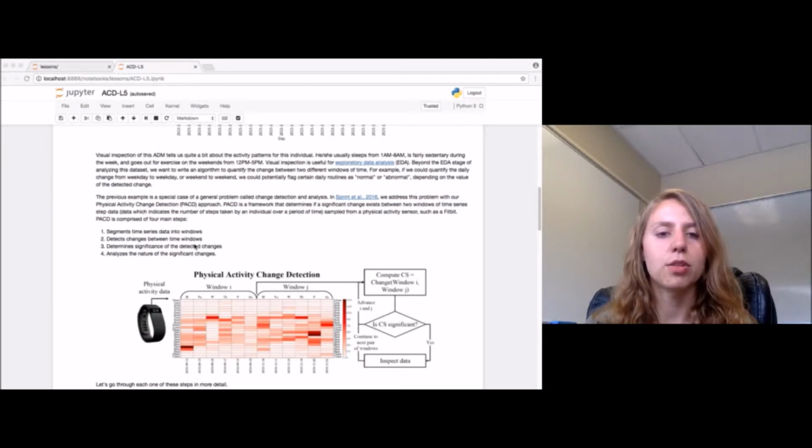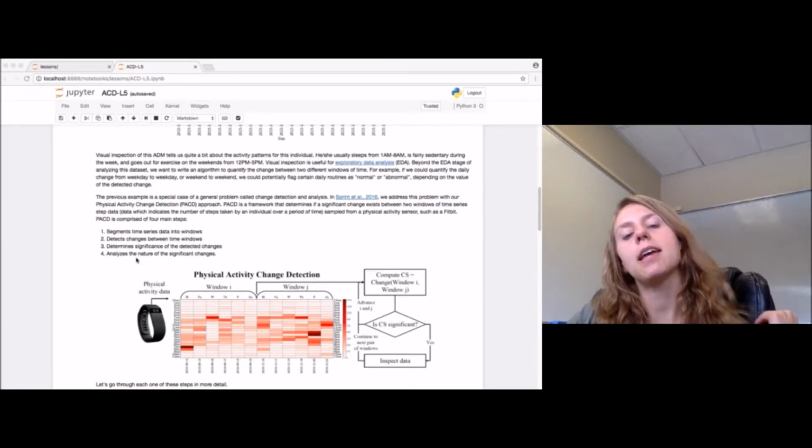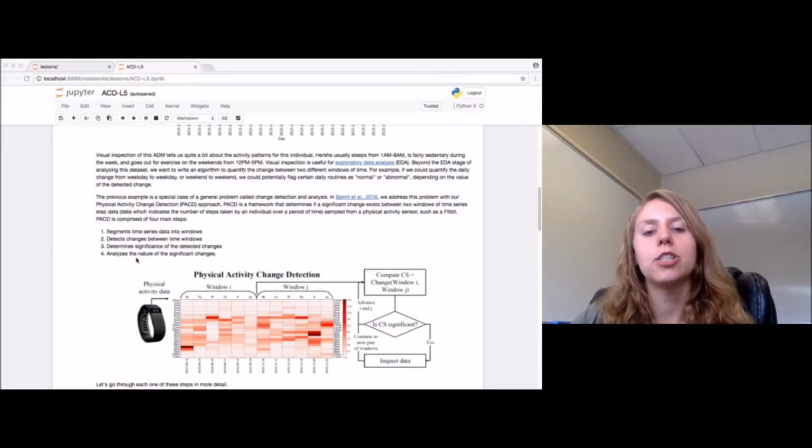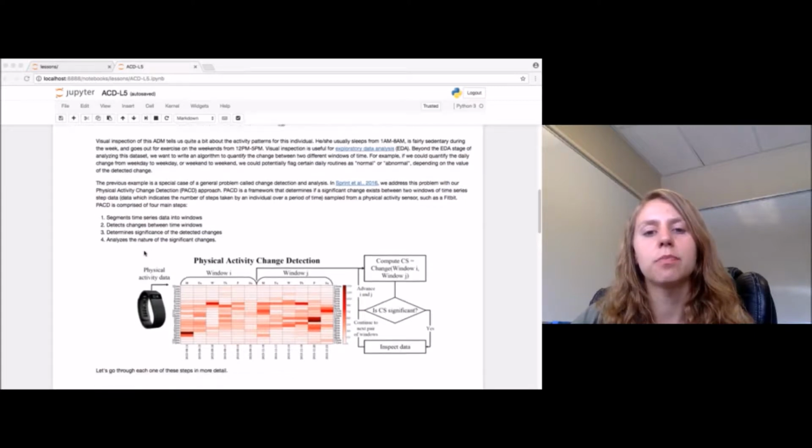Once we have a numeric score representing the change between two windows, we need some way to interpret that score. So the third step is to determine the significance of the detected changes. We'll have to talk a little bit more about what significant means. And then the last step is, if there is a significant change, we need to inspect the data to analyze the nature of the significant changes.